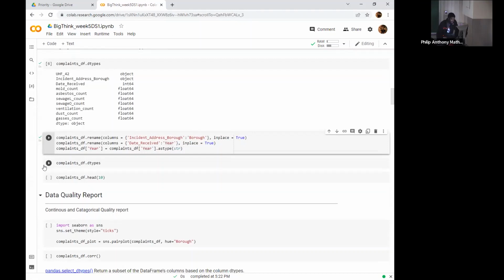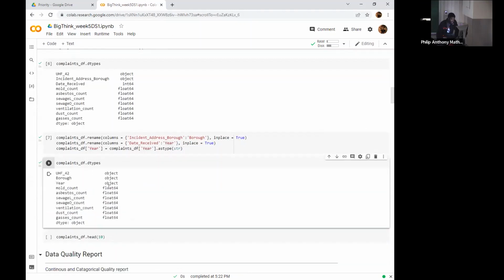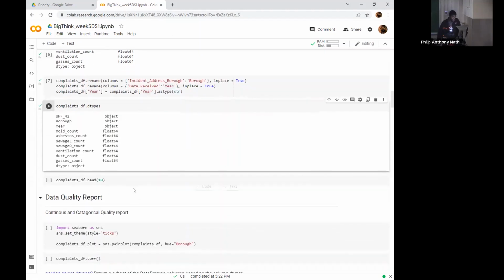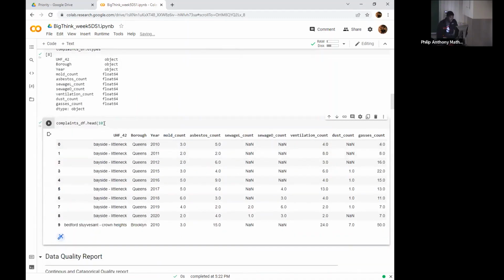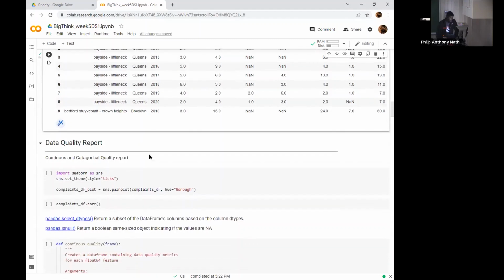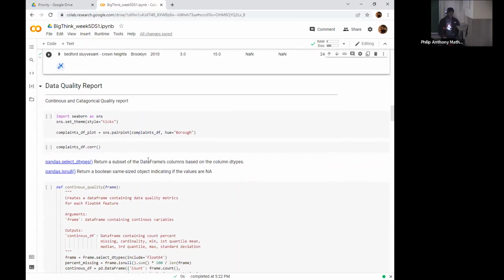So we do that, and we see the output. Now year is an object, and we have borough over here and year. So that's great. It cleans up the naming convention a little bit better and makes it a little bit more concise. And now we just want to see that everything's running well. The names have changed. So that's awesome. That's pretty basic stuff.